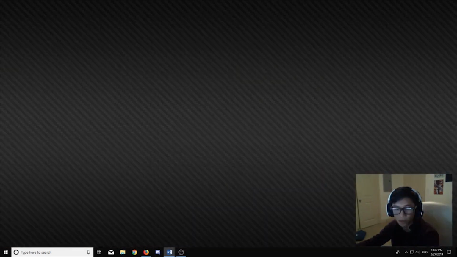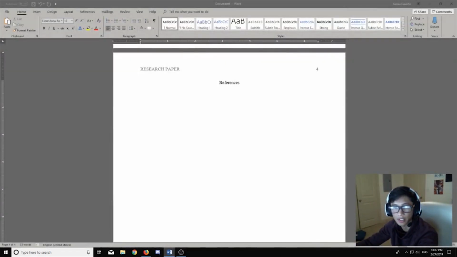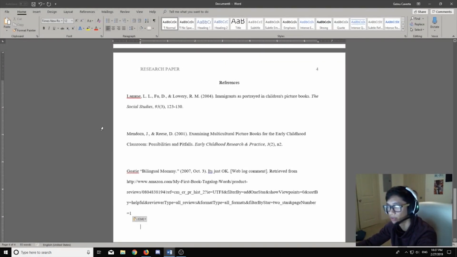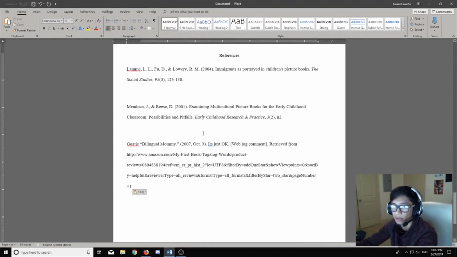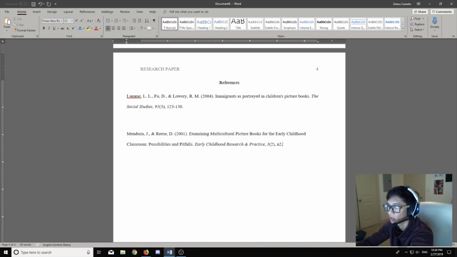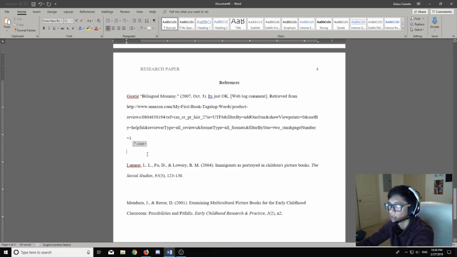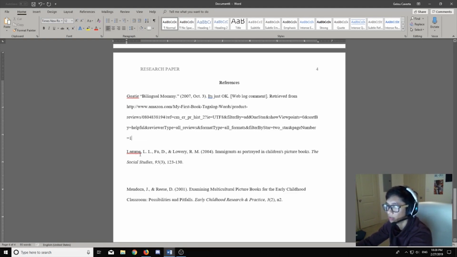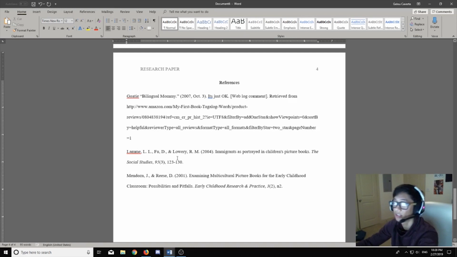So I have a sample here. I have 3 sources that I used for this paper, quote unquote. I have 1, 2, and 3. The first thing you're going to want to do is arrange them alphabetically by the first letter of the last name of the author. So I have here Coty, and I'm going to want that to be the first one. The second one will be Lamb here, and the third one will be Mendoza. So I have 3 that I'm going to use.